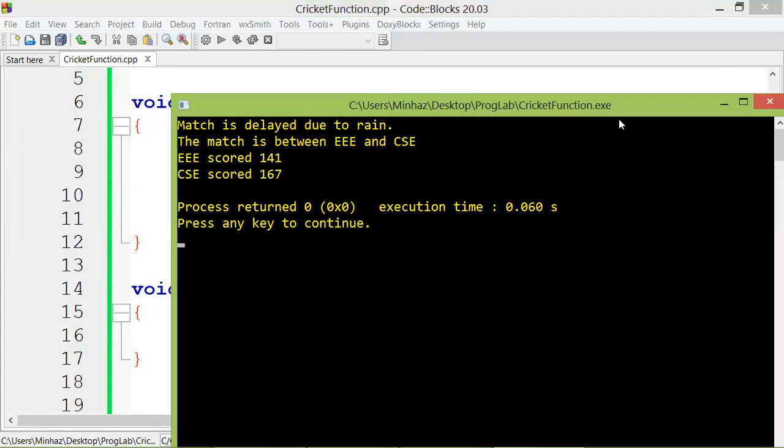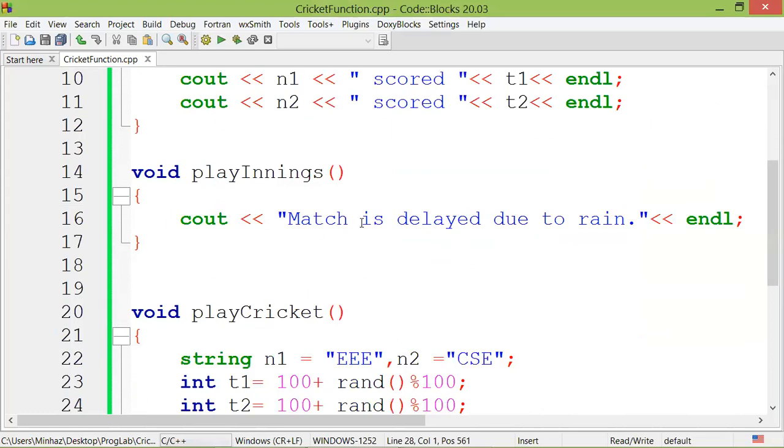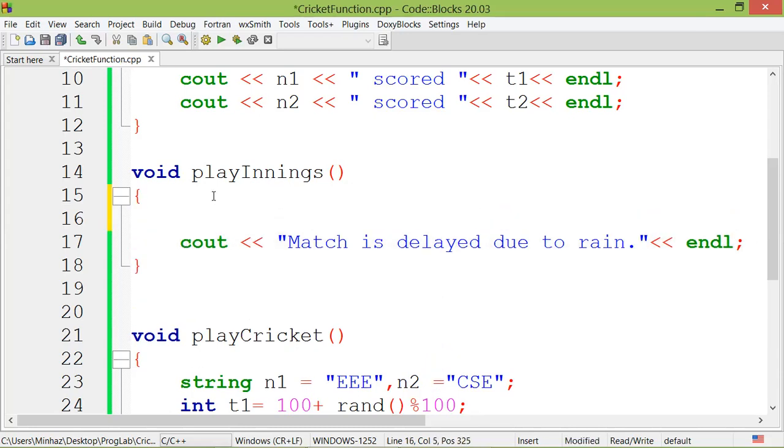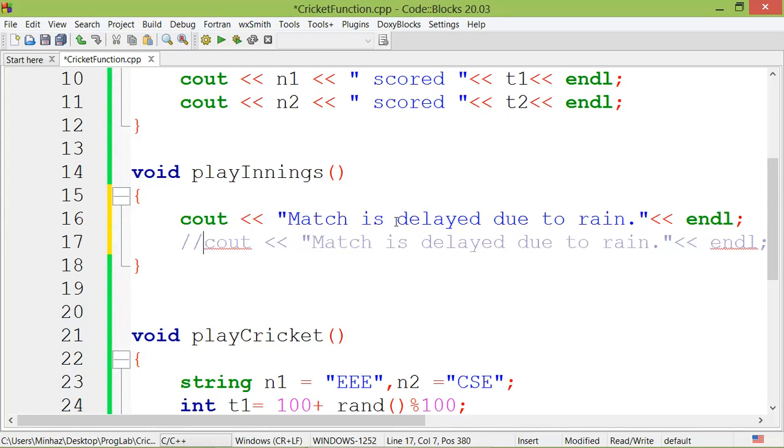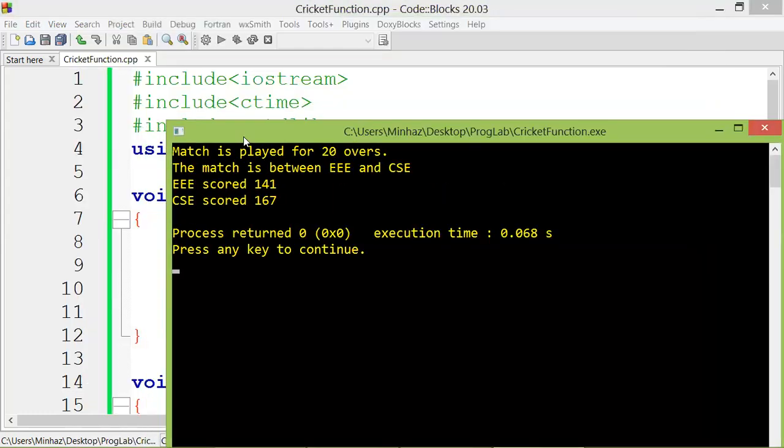Match is delayed due to rain? No, now the match is not delayed. The match is played. For simplicity, I write here that the match is played for 20 overs. Again, if you execute this program, the match is played for 20 overs.